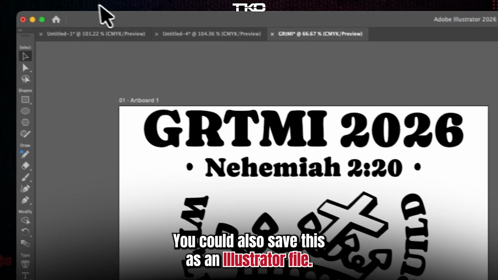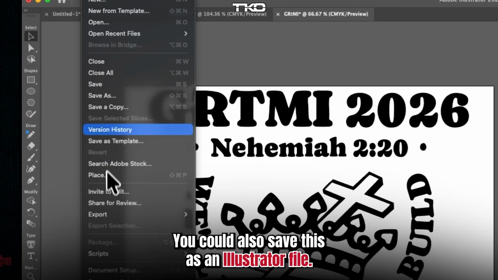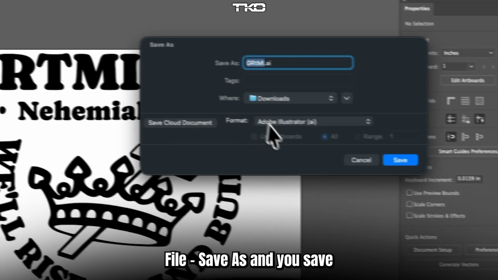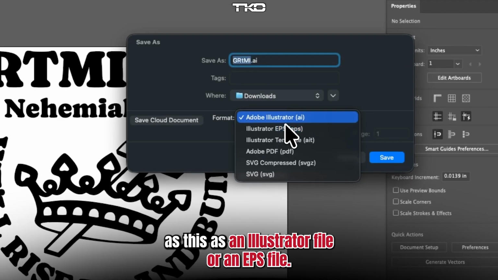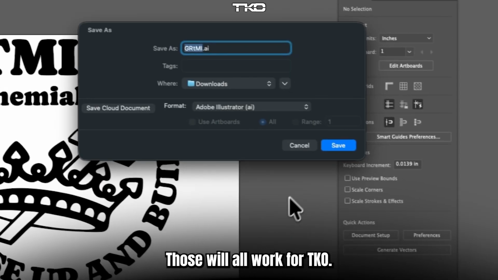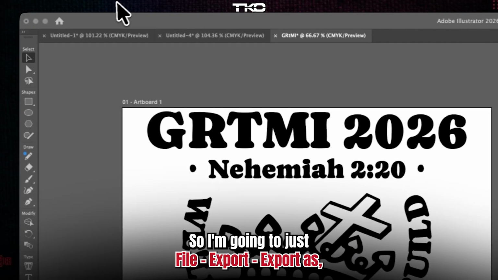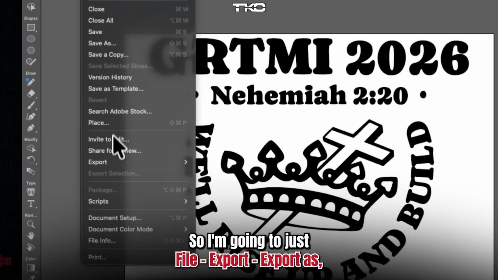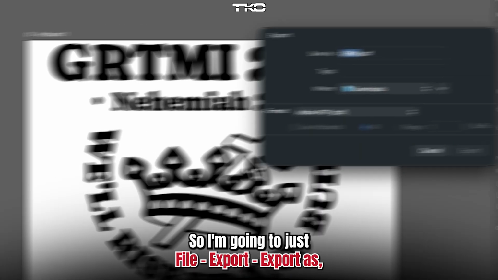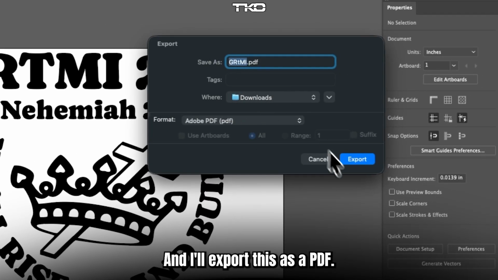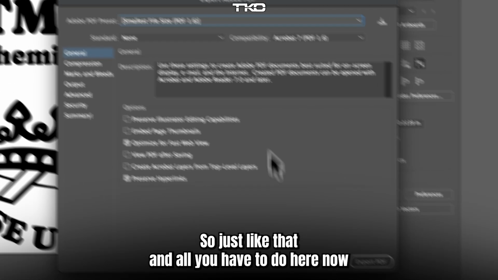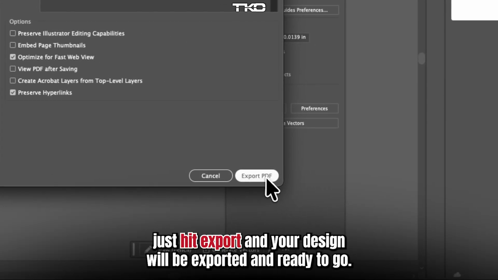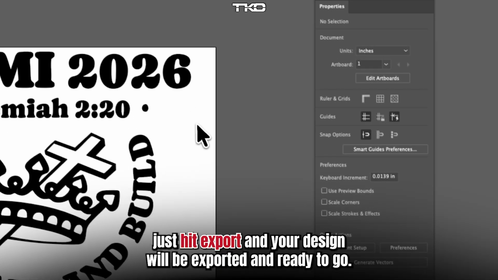You could also save this as an Illustrator file, File, Save As, and you save this as an Illustrator file or an EPS file. Those will all work for TKO, right? So I'm going to just File, Export, Export As, and I'll export this as a PDF, all right? So just like that, and all you have to do here now is just hit Export, and your design will be exported and ready to go.